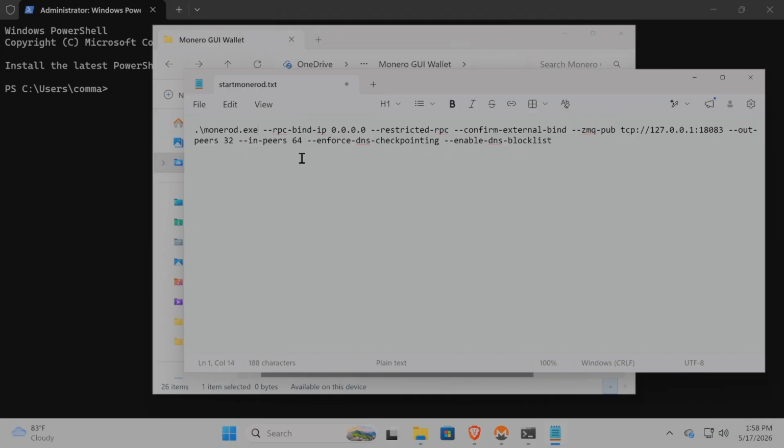take those out and just keep it like this, and then enforce DNS checkpointing, and then enable DNS block list. Whatever DNS server you're using, it's just going to go ahead and pull the block list and ban list from those DNS servers and go ahead and block all those IPs associated with bad threat actors. These two shouldn't give us too much trouble, I don't believe. We'll keep an eye out for that, but we'll just go ahead and get started since we have this batch file all ready to go for us.